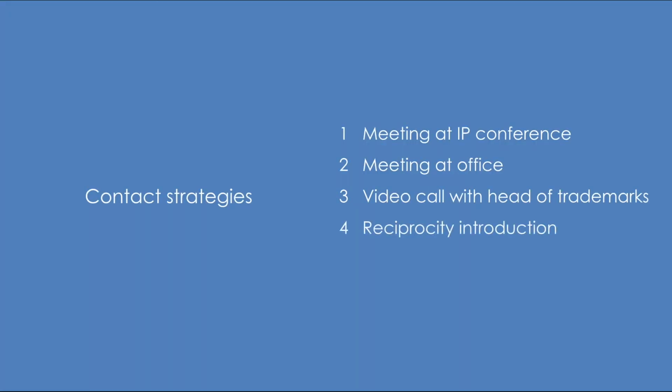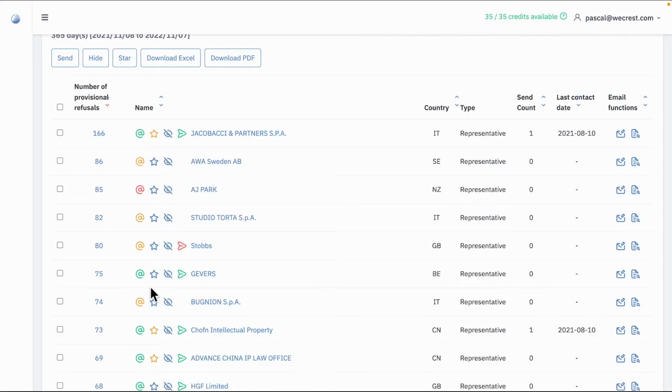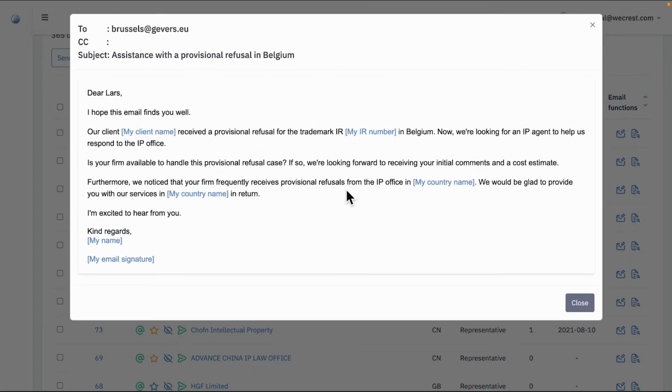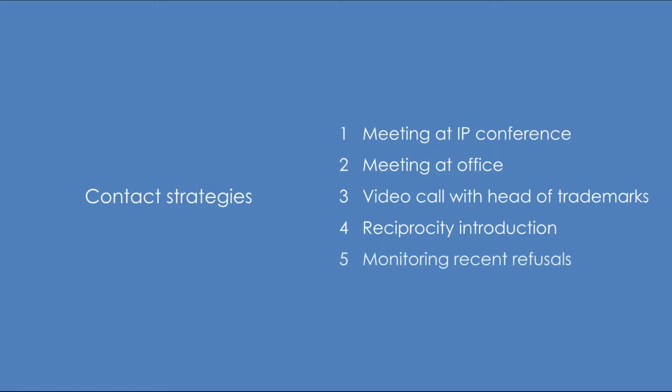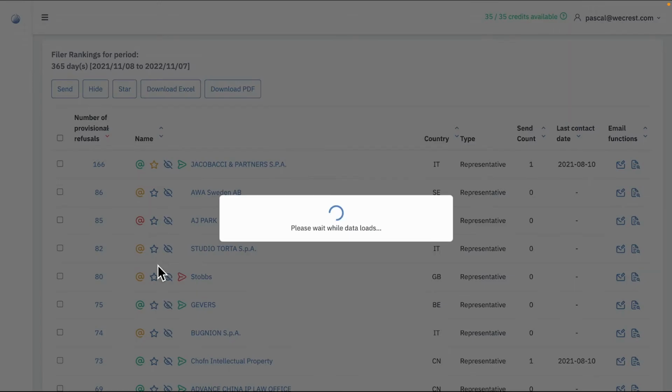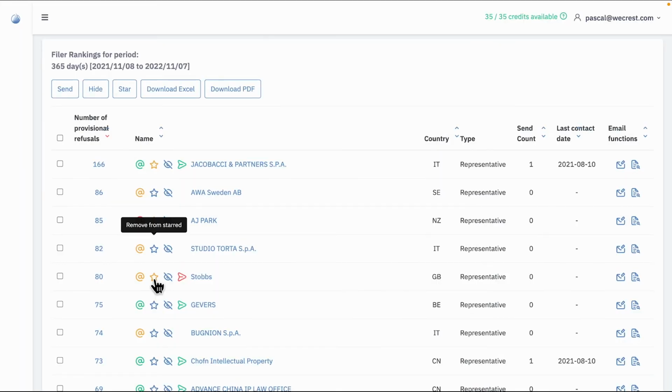You have lots of international filings and hence reciprocity power to get more inbound cases? Wonderful. Distribute your international outbound cases to the IP firms with the most cases in your jurisdiction and negotiate a reciprocal exchange of cases with them. One of my favorite contact strategies is to monitor recent provisional refusals from existing clients or contacts and thereby getting more inbound cases. Use the star function on existing clients or contacts to closely monitor their provisional refusals in your jurisdictions with the Madrid notifier.